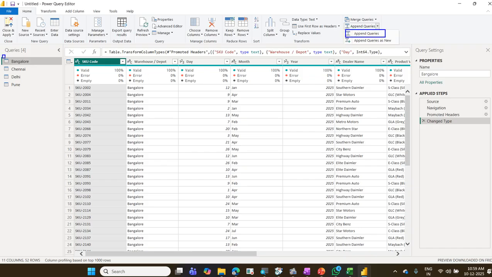Below Delhi, the Pune data will be appended. That is if I go for Append queries. But when I go for Append queries as new, it will create a new table here. In this new table, Bangalore will be appended, then Chennai, then Delhi, then Pune. Tell me which is better here. Which one can I go for? New. Very good.